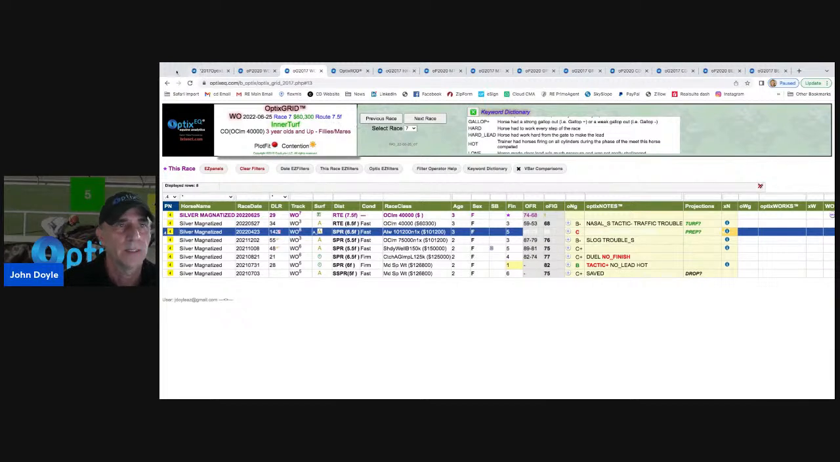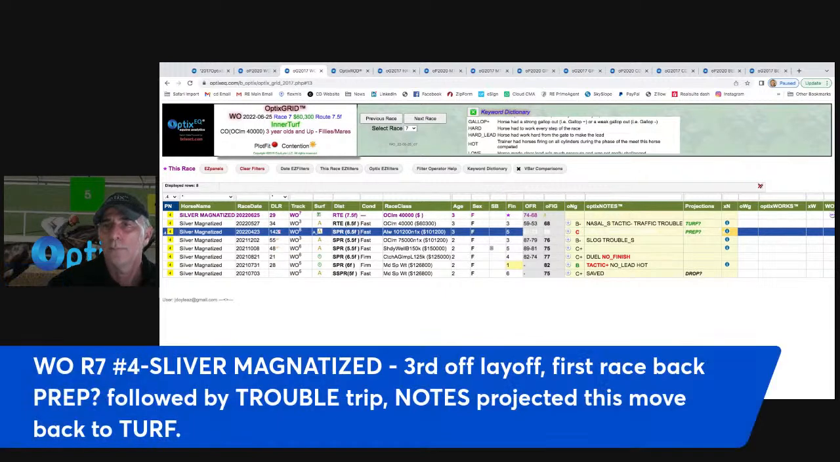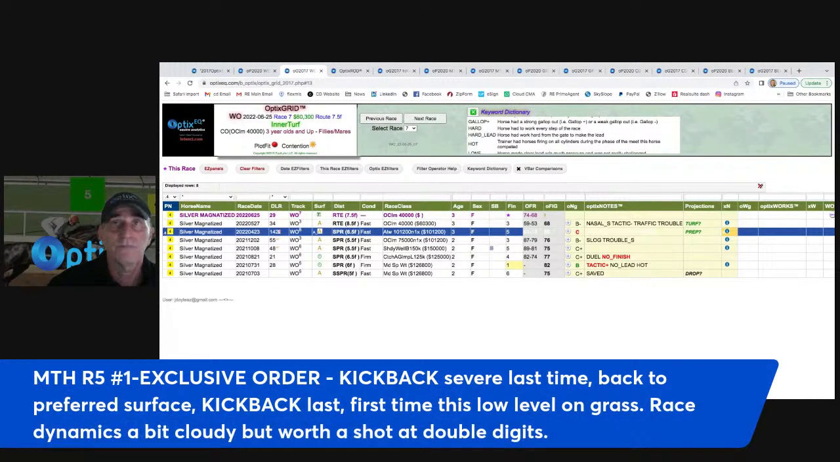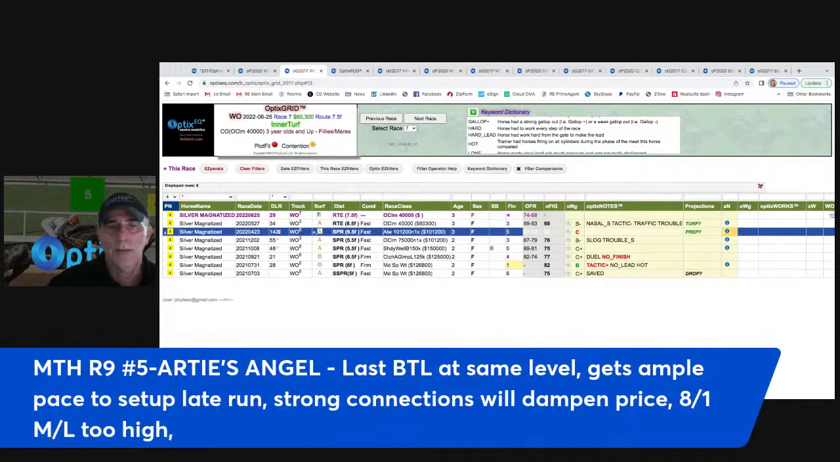Okay, so let's look at what we have so far. Again, Silver Magnetized, that's a horse we want to really look at. Monmouth, race 5, the number 1, Exclusive Order. Monmouth, race 9, Artist Angel.